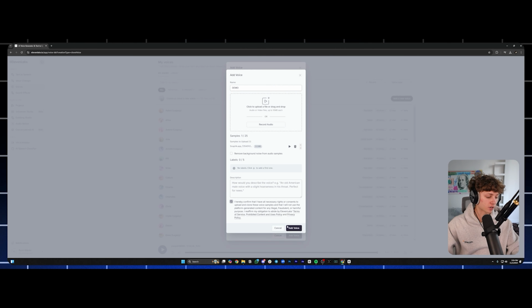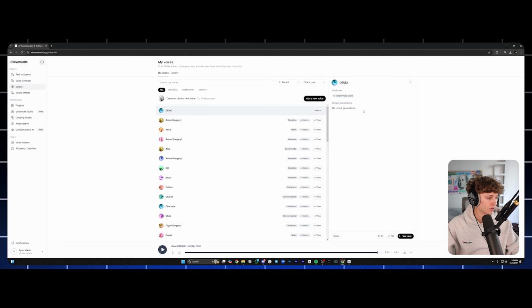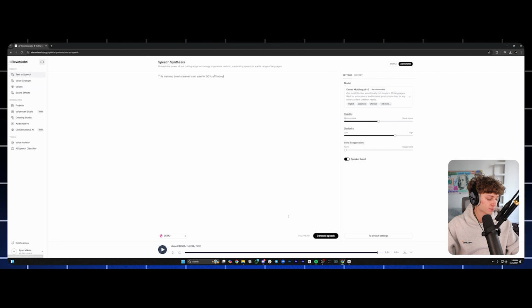Click the I hereby confirm, add voice, and give it a few moments here, let it load. And now it's finished. Okay, so now we're going to click view, and then we're going to do use voice. And you guys can see it's selected down here. And we're going to go ahead and just generate speech using this right here.